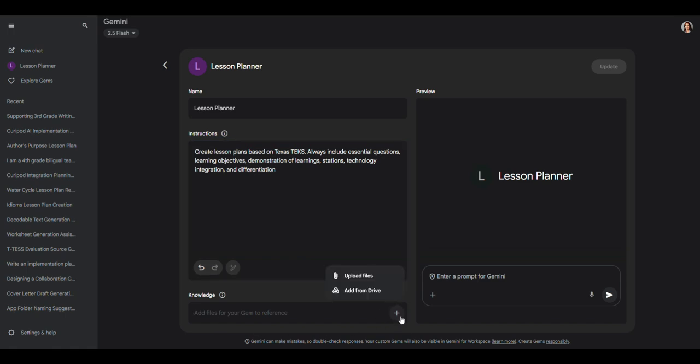So right here from our lesson planner, I could upload an exemplar lesson for what I want it to look like, or I can add in files from my drive like the lesson plan template, anything like that I would like to upload to be a part of what it uses when it's giving me what I'm asking for.